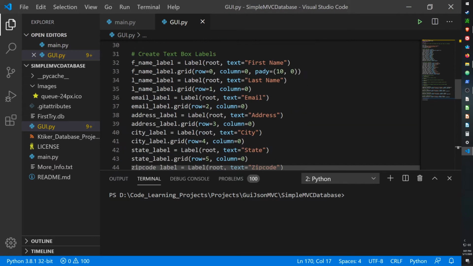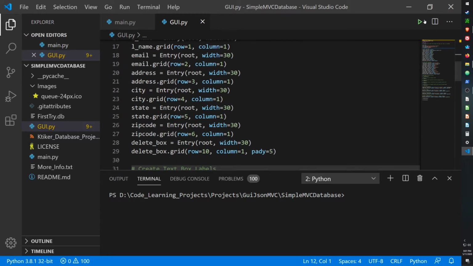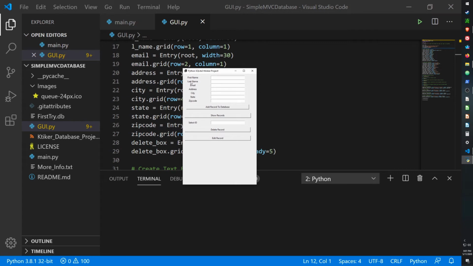And alright, before I move forward, so these are the entry boxes for the inputs. Basically these are these 1, 2, 3, 4, 5, 6, 7. These 7 boxes, and also the select ID, which is the delete box. These entry boxes. This is what it is. This entry root width 30. The width 30 is the number of pixels. This is how long this is horizontally.